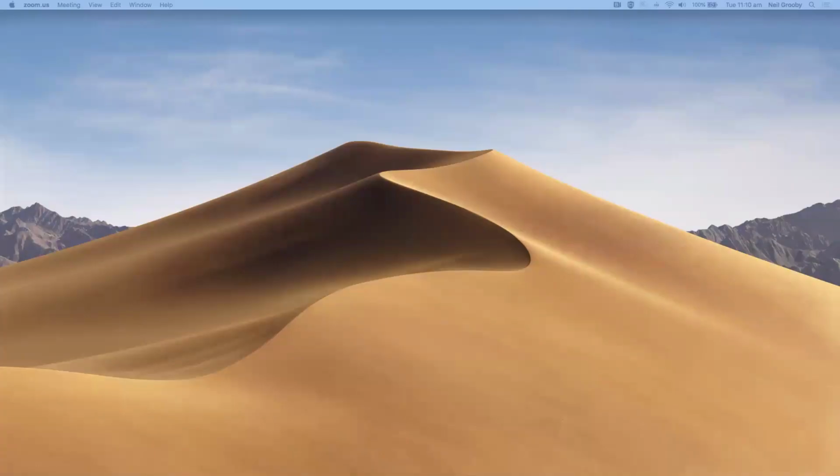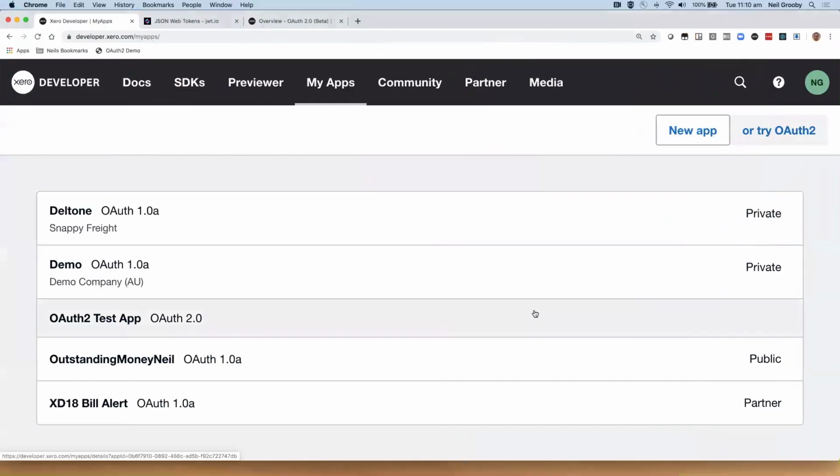So we're now going to do a demo. We're going to do this as an end-to-end demo with a little bit of information around how it all works. I'll just switch over my screen here.